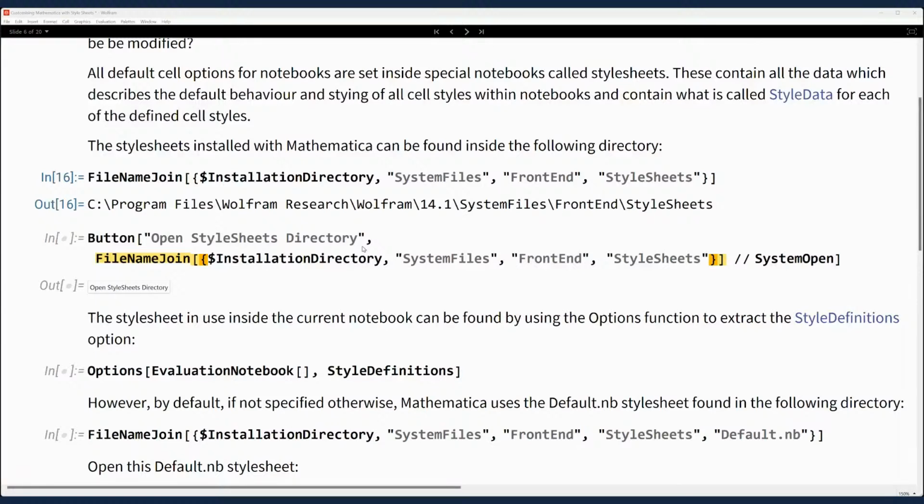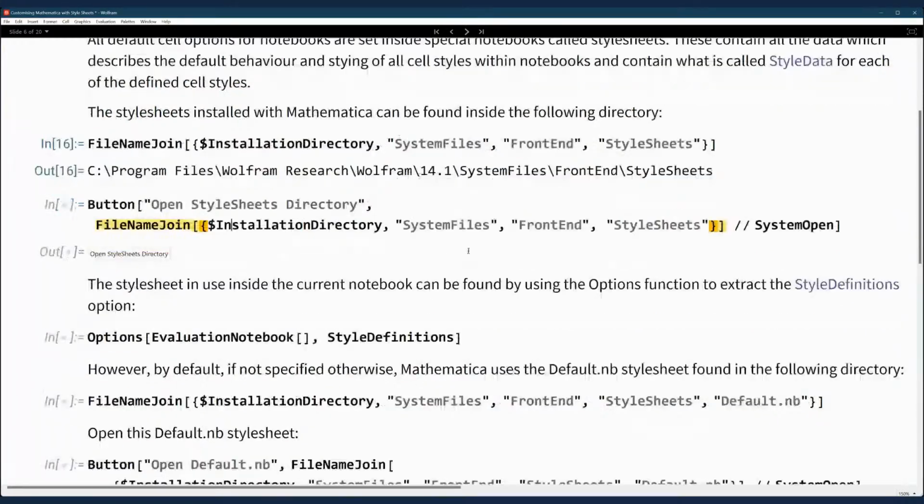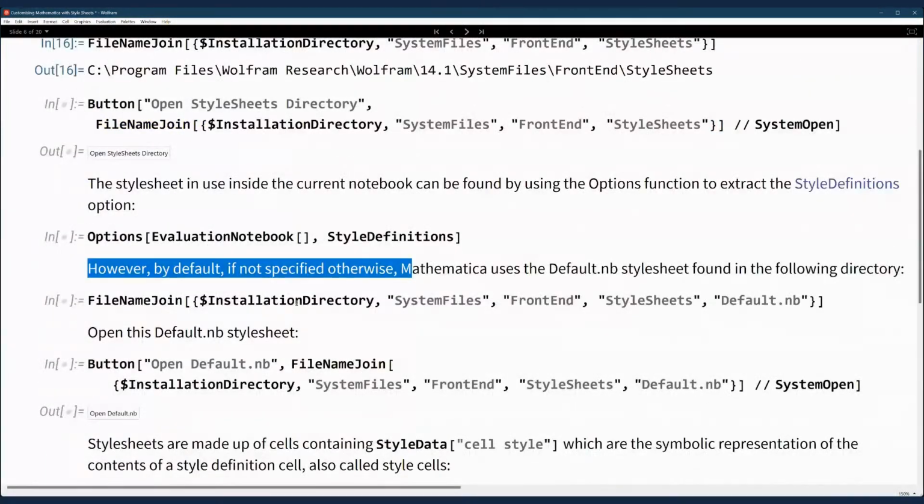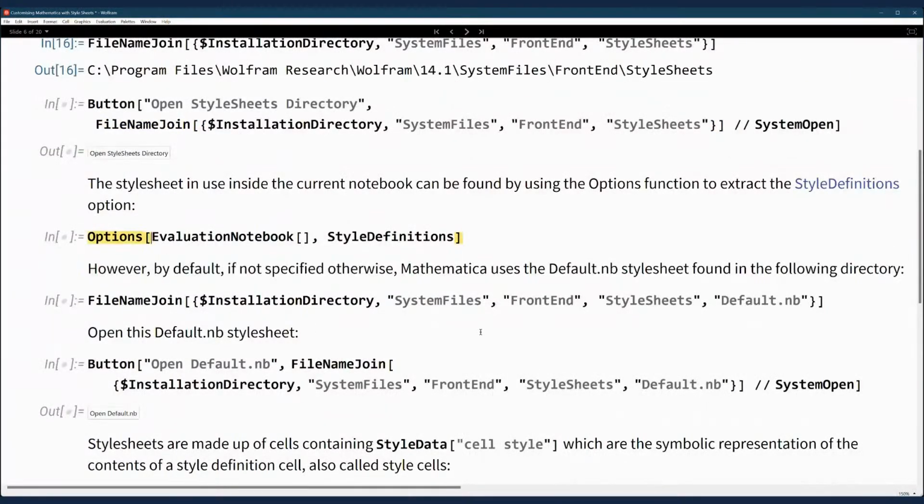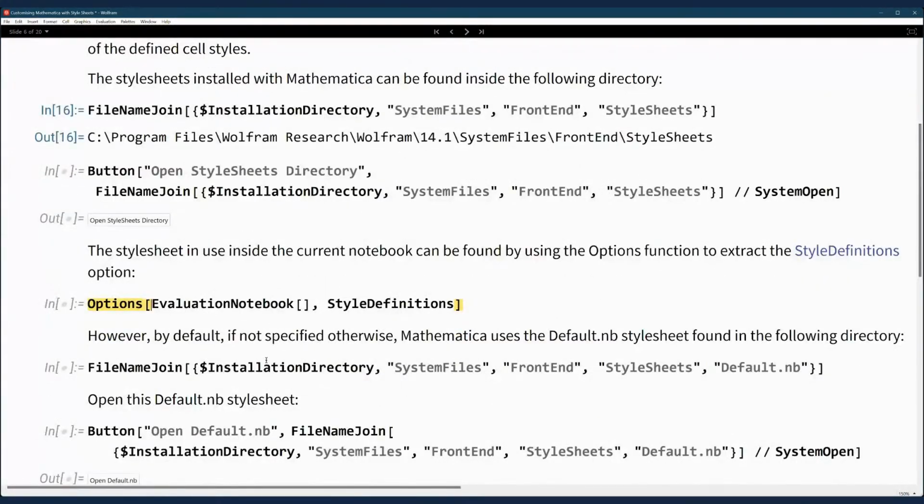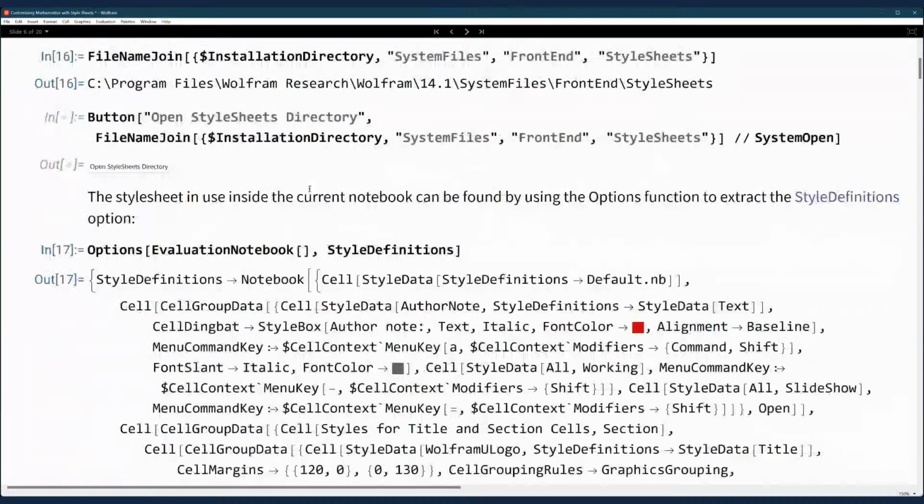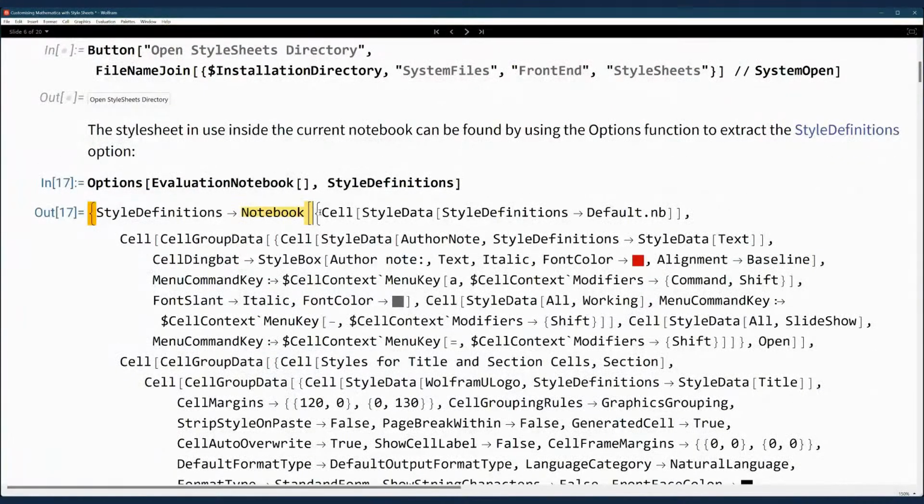A better thing to do is you can override these, because everything is on an inheritance system. You can override a lot of these options by putting another style sheet further up in the chain, right? So to get the style sheet of a notebook, we can just use Options again. So Options, EvaluationNotebook, StyleDefinitions. That will just give us, as you can see, one of these large notebooks.